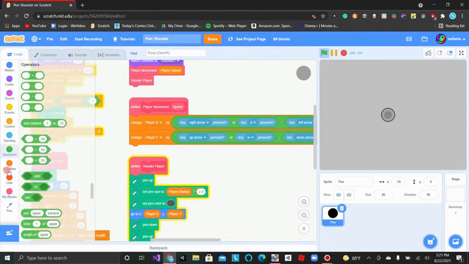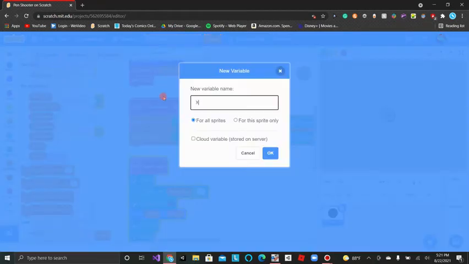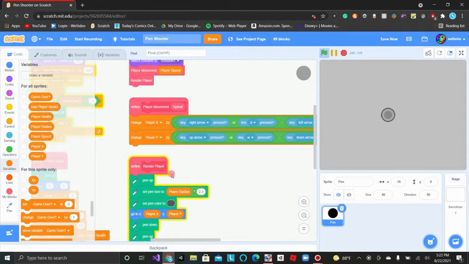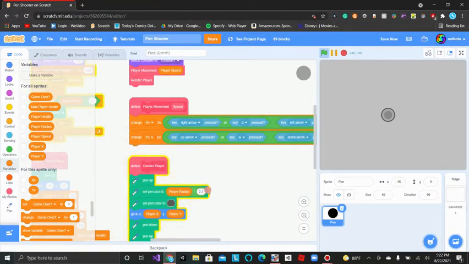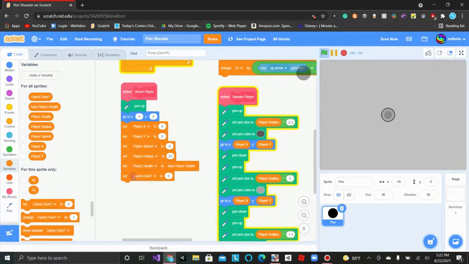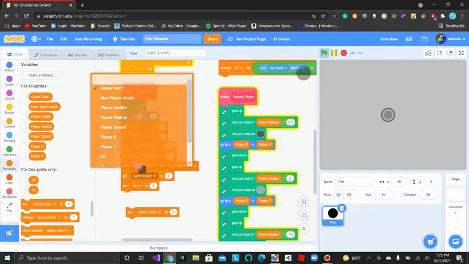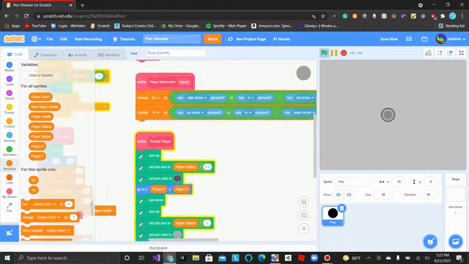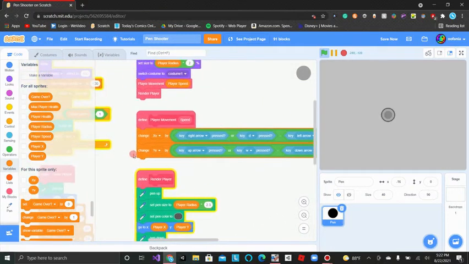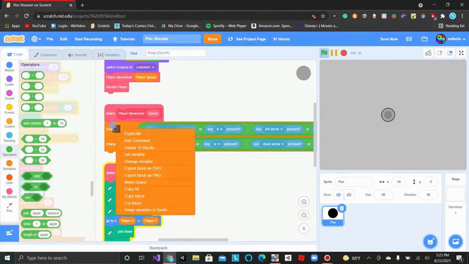And you know what? I'm actually gonna add something to this. I'm gonna make a new variable called xv and a variable called yv, both for this sprite only. And these are x velocity and y velocity. So we're gonna change this to be change xv and change yv. And in the reset player, we can set xv and yv to both be 0. So set xv and set yv.